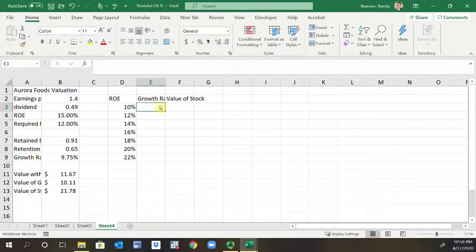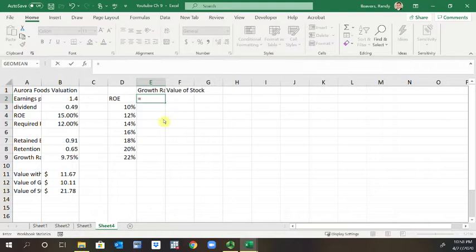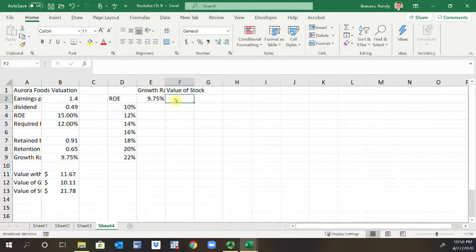So, in order to do this, we need E2 and F2, and you can change what these are. So let me actually drag these up. You can do that later on your own. But we're going to have E2 equal the growth rate. So there's that reference. And then the value of the stock was from B13.